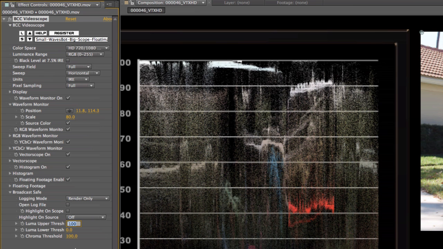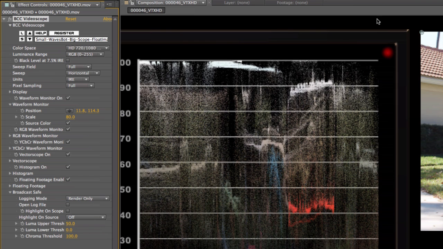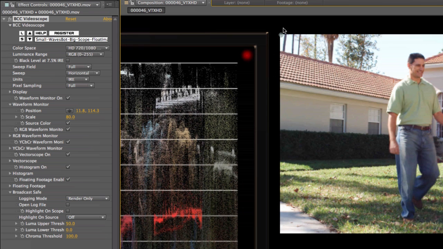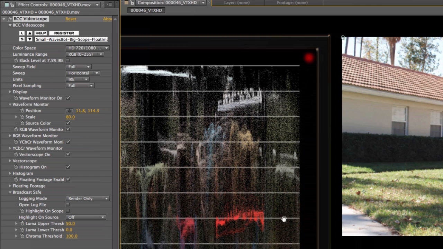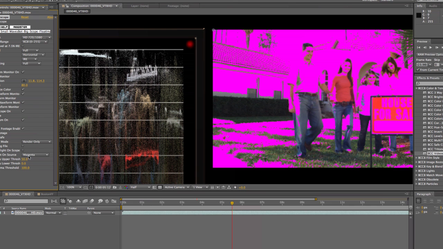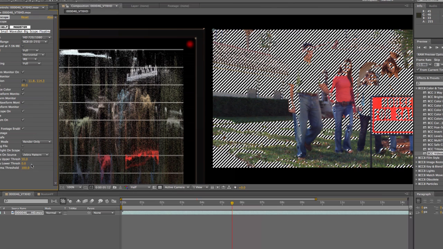For example, if I bring down the Luma upper threshold to 50, now I've got a red dot. So that means that some pixels in my footage are beyond that Luma threshold. Now I can find which ones in two different ways. I can either say highlight on source, so as a magenta color, everything that's beyond that threshold is now magenta, or I can say zebra.